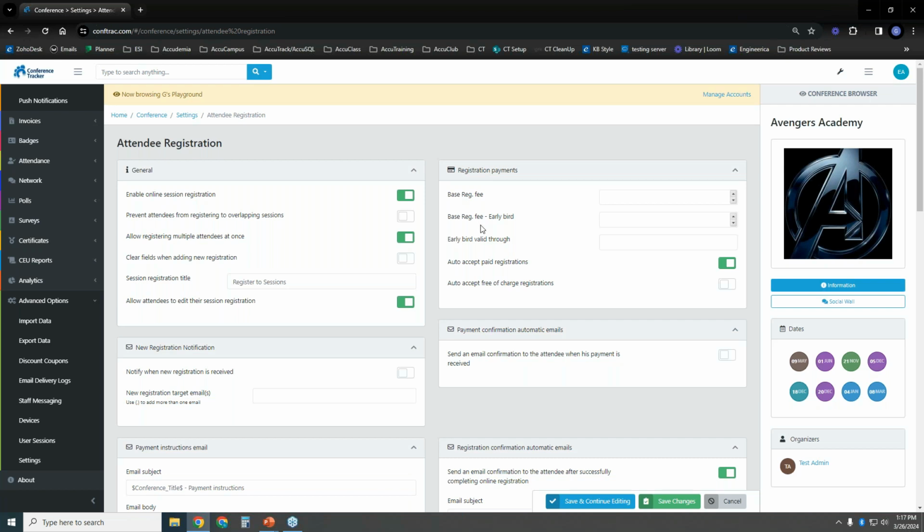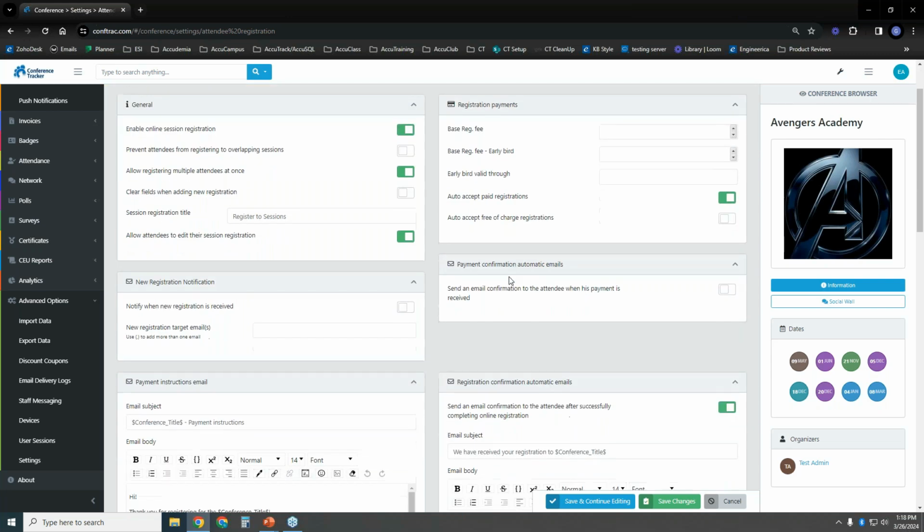Over here, we're dealing with your base registration fees for regular and early bird. And you're going to set the date that it's valid through, as well as your auto accept settings. So if you want this to be more of a hands-off experience, we can toggle these on, and the only ones that will remain pending are going to be those that show pending payment statuses. An example: invoice or check, cash, things that they have to do later.